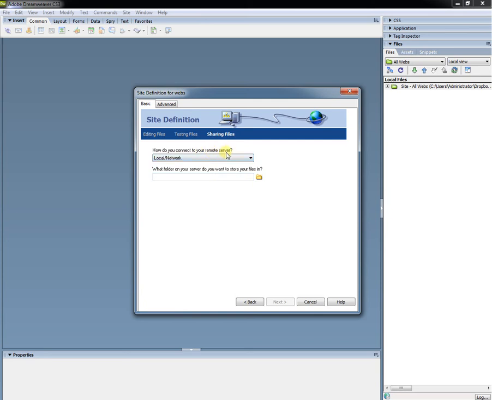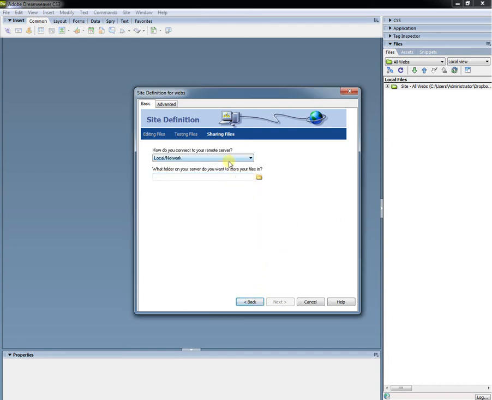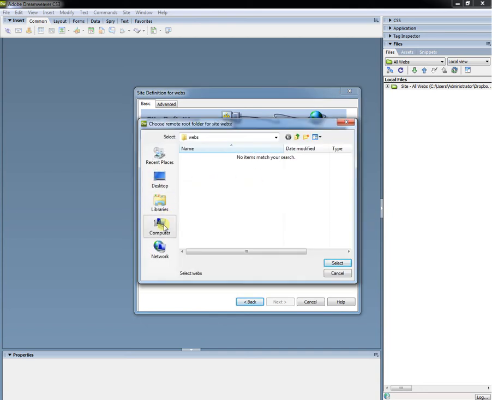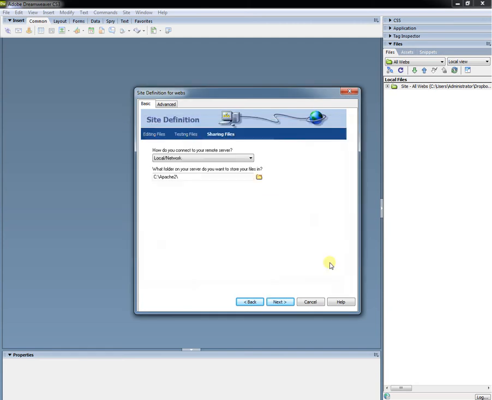Now this is the remote server. So remember, in the Webs folder that I just pointed to before, that's where we do our development work. That's where we do our programming. When we're ready to run the program, we put it into the remote server, which is the htdocs folder. So click on Computer, click on C, click on Apache 2, htdocs, and click Select.